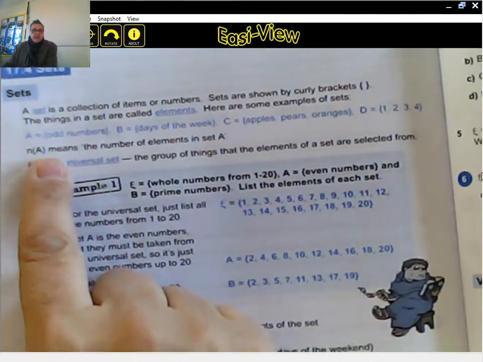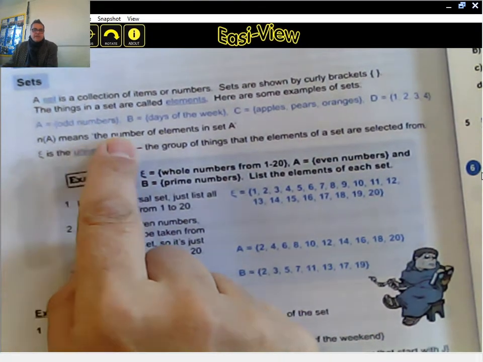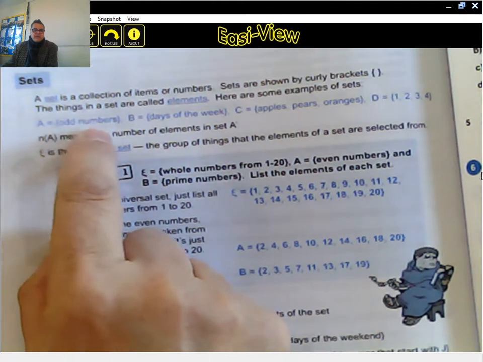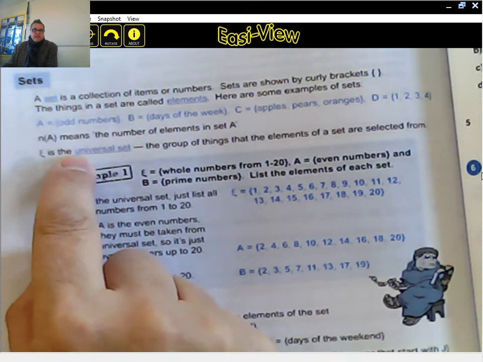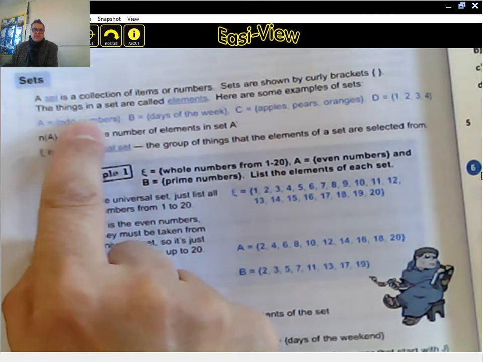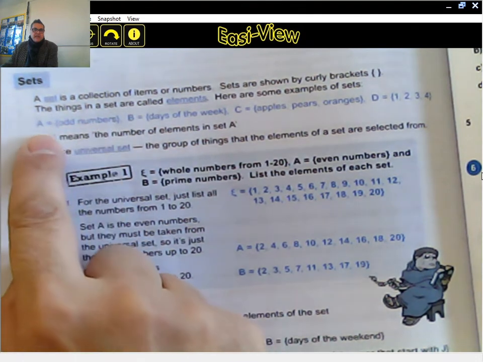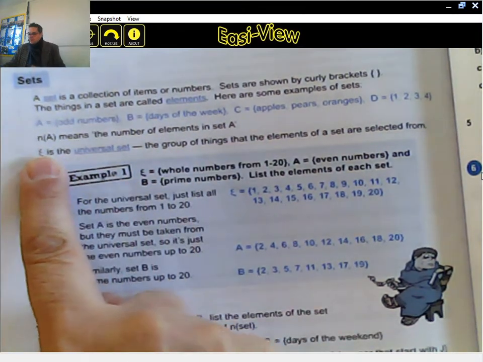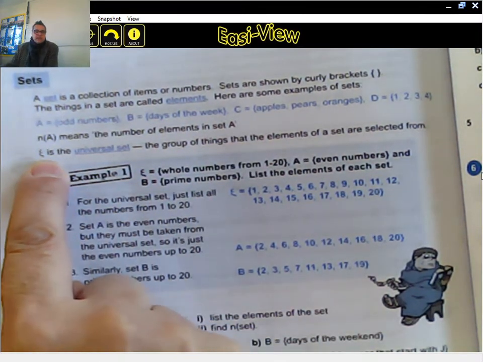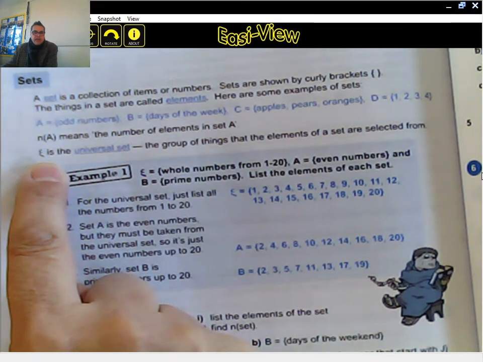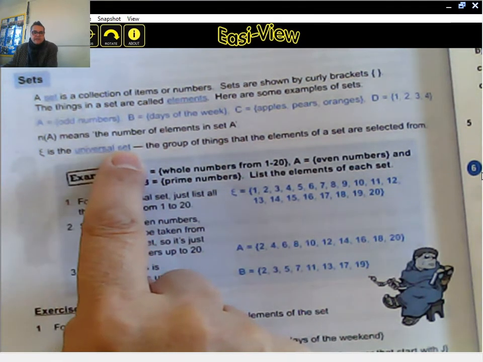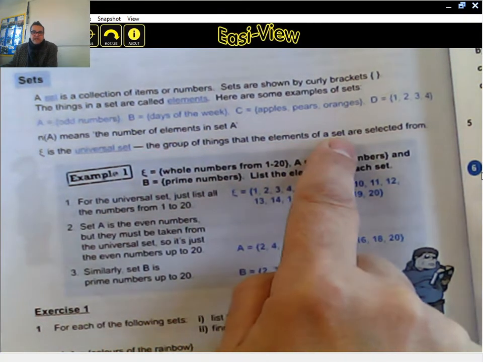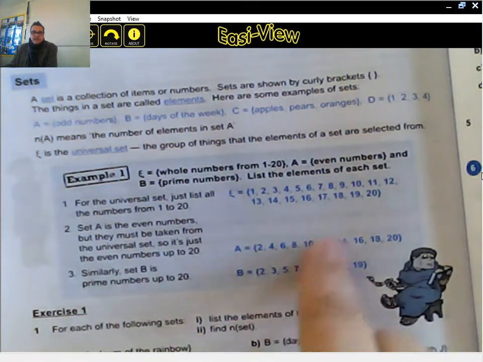Now, n bracket A means the number of elements in set A. So odd numbers, there's an infinite number of odd numbers. Obviously they've not defined which odd numbers they're talking about. So let's say we had 6 odd numbers in set A, then n bracket A will be equal to 6. Now this little squiggly Greek letter is a lowercase x in Greek, and it represents the universal set. What is that? It's the group of things that the elements of a set are selected from. There's a lovely little example there.